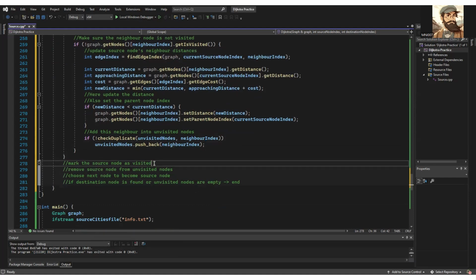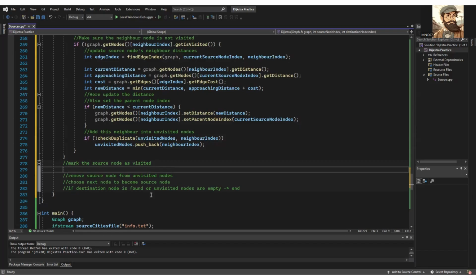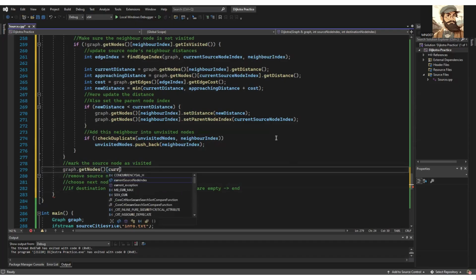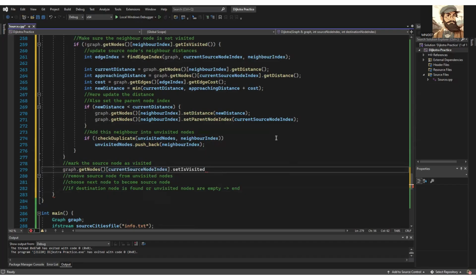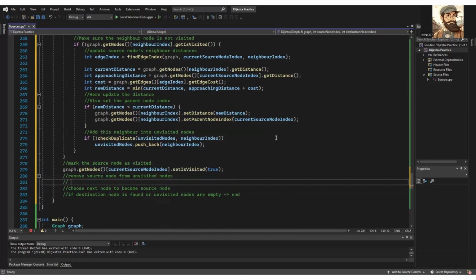Now, what we have to do, we have to mark this node as visited. So it would be very simple. We have to just mark this current source index node as visited. So we would just mark this as set visited to be true. So we have marked this as visited. Now we have to remove this node from the unvisited nodes.